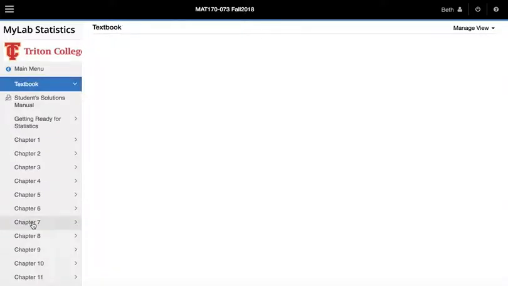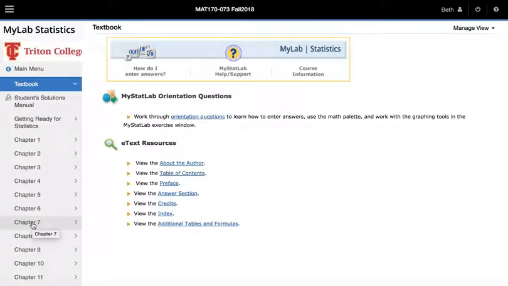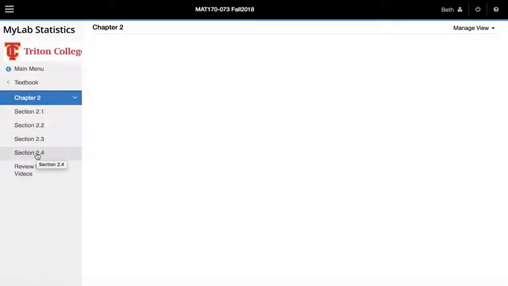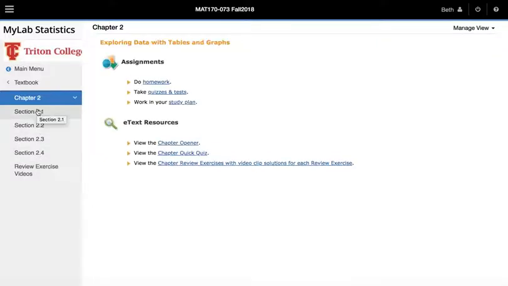The textbook is also a menu item you should be using often. We're starting in chapter 2, so I encourage you to click on this page and read through the text for each of the sections.